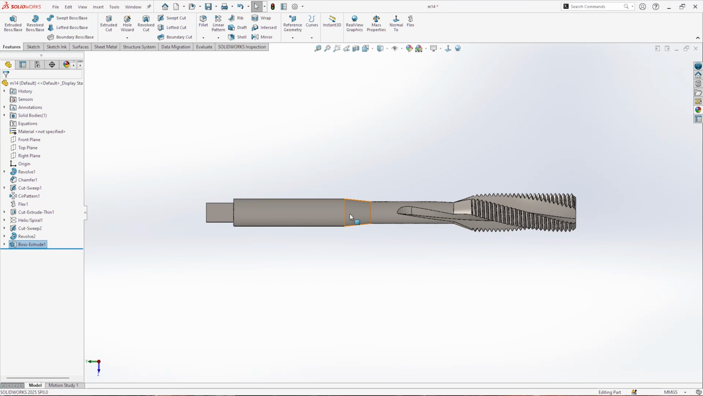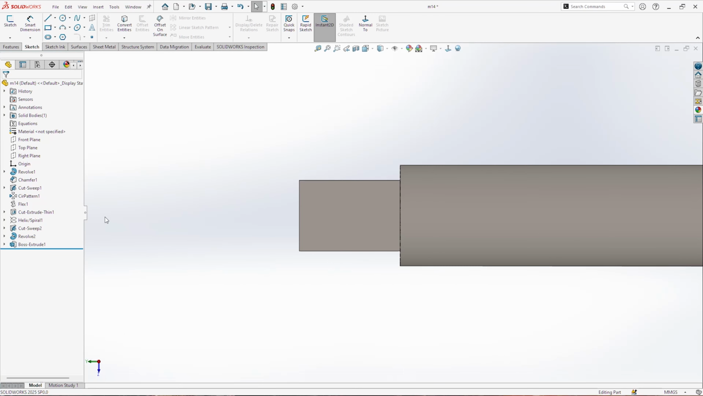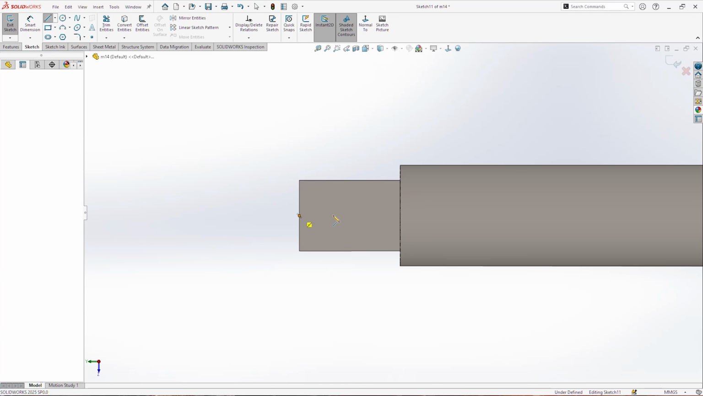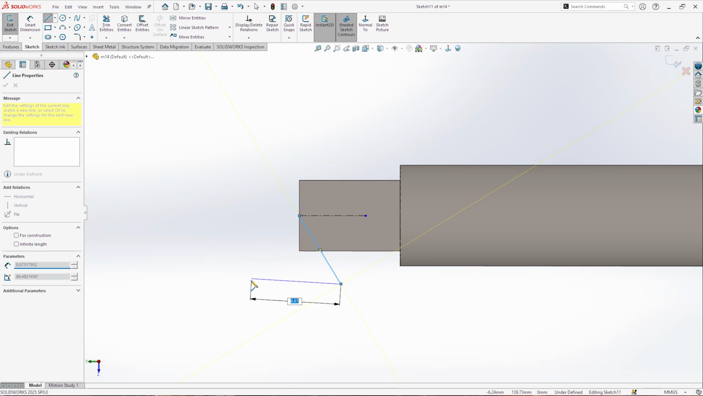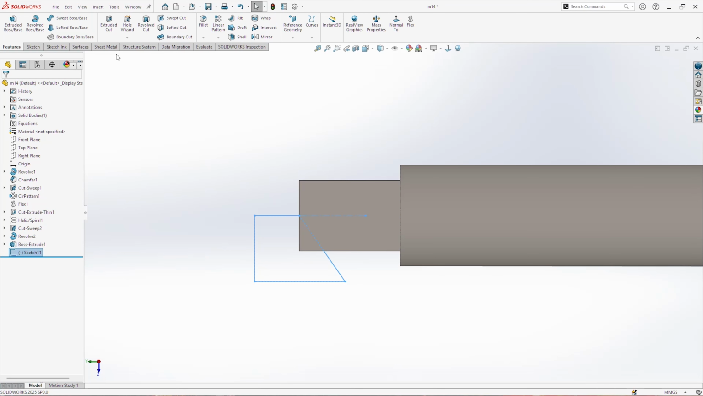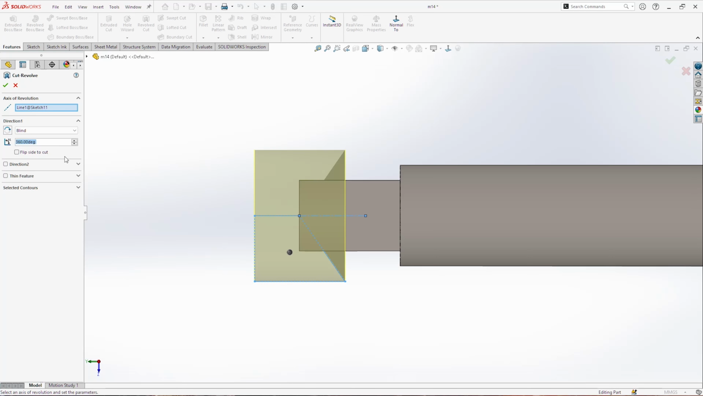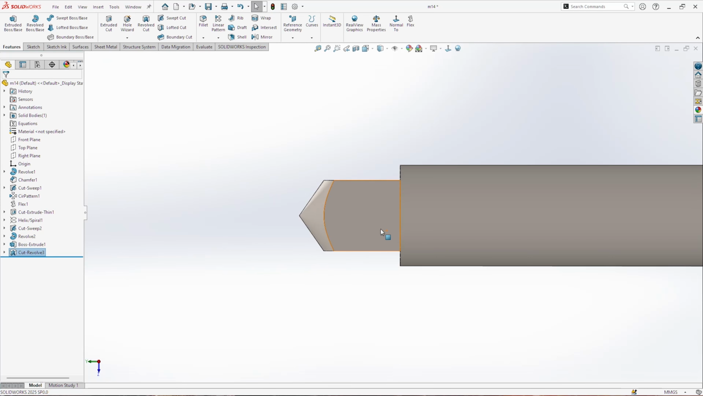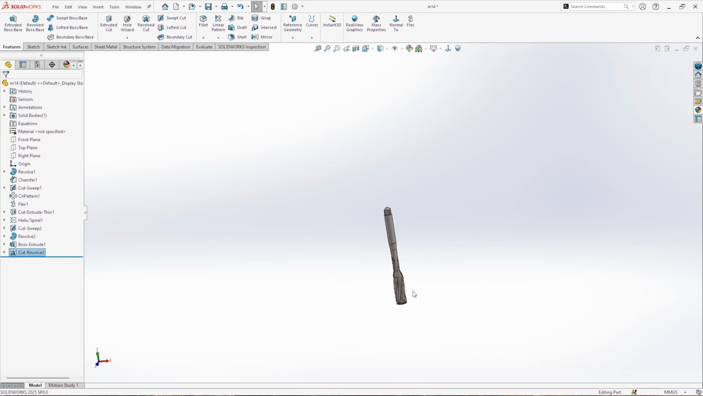Then I'm going to create one profile here, sketch on right plane, create one center line. Then I'm going to create few lines. From this line to this point we need 2 millimeters, and I'm going to exit the sketch. Go in Features, revolve cut, and click OK. And there is our design, twisted tap drill.